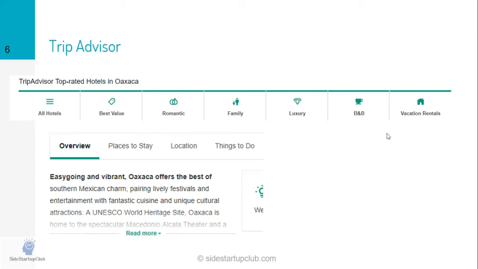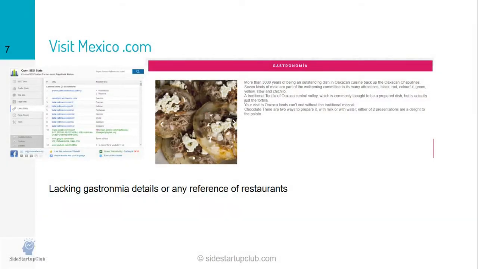You have TripAdvisor, which really focuses on hotels and restaurants, but they're also starting to get into things to do. You have visitmexico.com, which is very oriented towards here are the different activities and attractions. They don't really list hotels. They don't really list restaurants, so they're kind of the opposite of TripAdvisor.